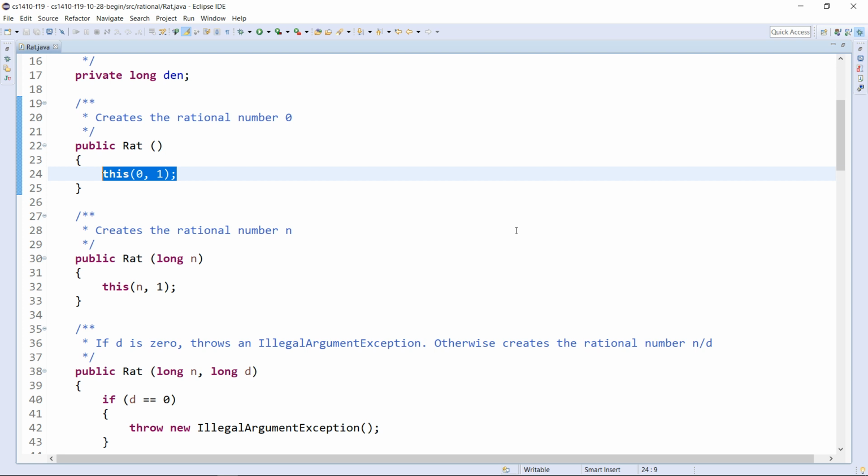Right, I'm calling one of the other constructors. So when you see in a constructor a call to what looks like a method called this, what you're actually doing is calling another constructor to do your work for you. So what constructor am I calling? There are 3 of them you see here.